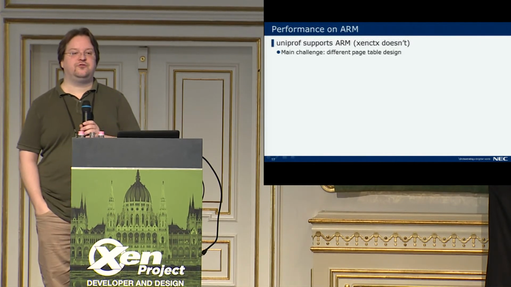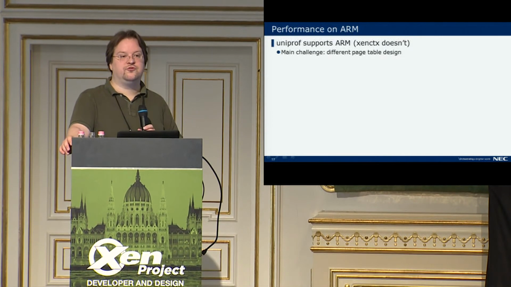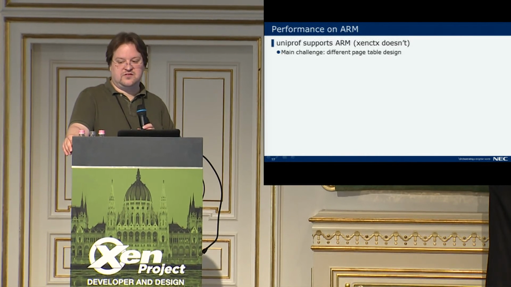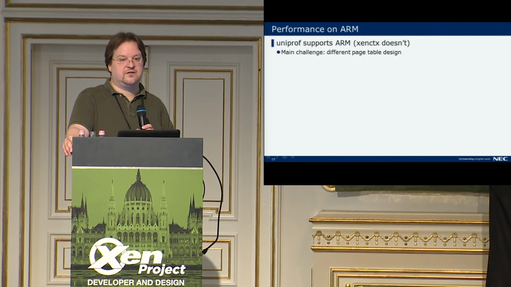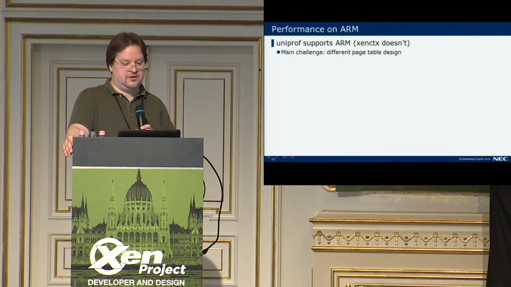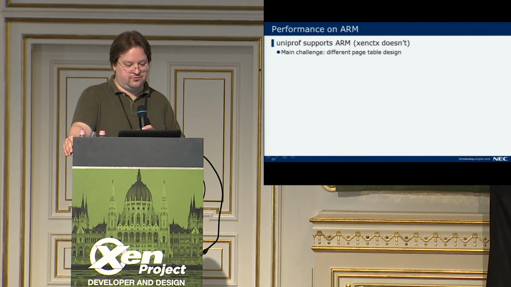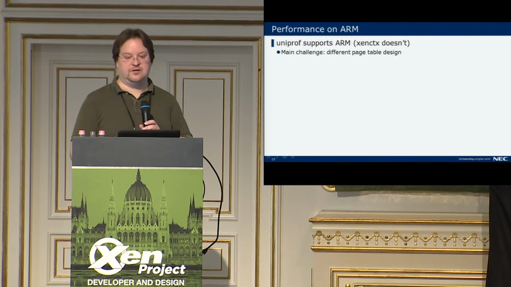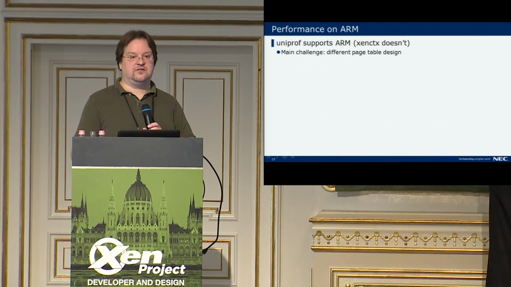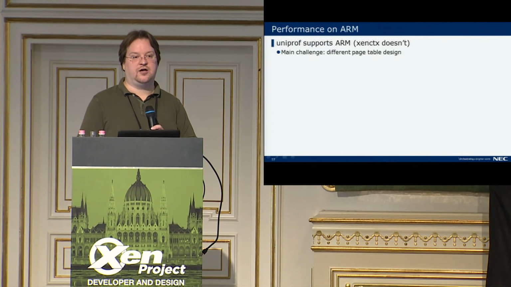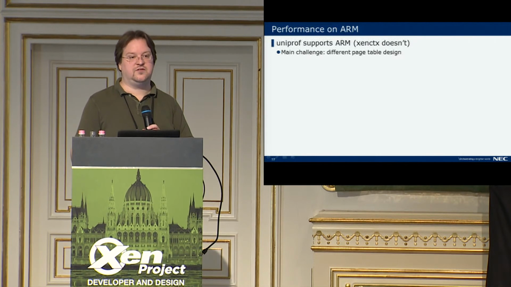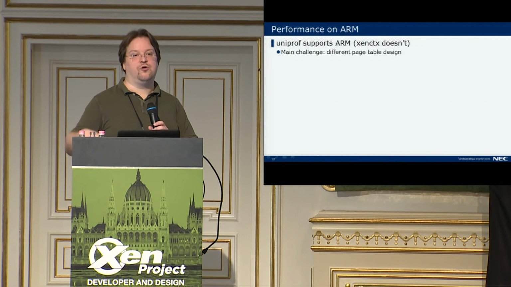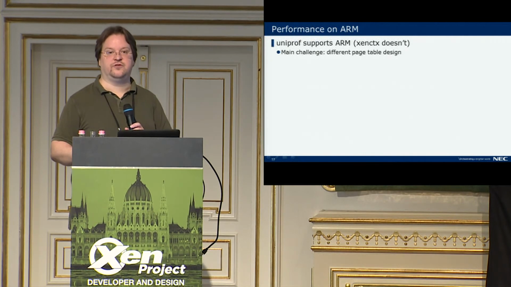Another thing that we were interested in is that we wanted to also use our profiler on ARM. And as far as I know, at least last time I checked, Zen CTX didn't really have proper ARM support. But for Uniprof we did this. And most of the code is actually, of course, very similar. The main challenge here is that the page table design on ARM looks very different from the x86, so we needed an additional page table walking implementation for this.